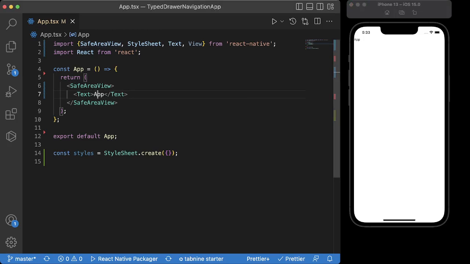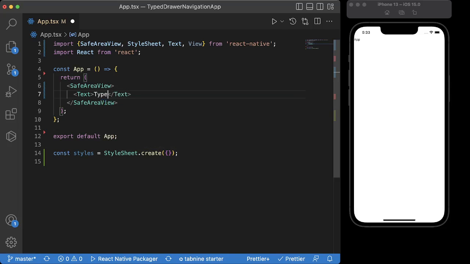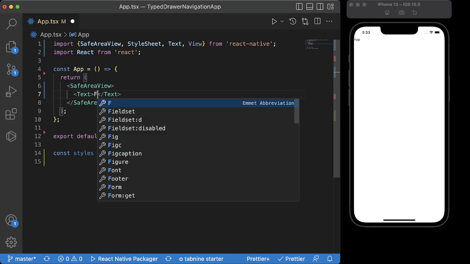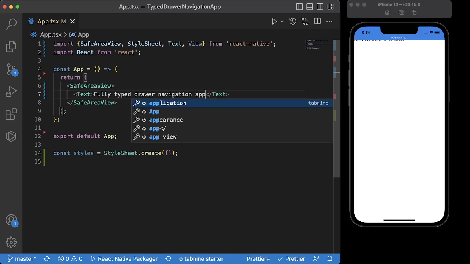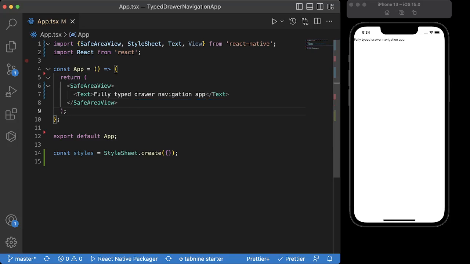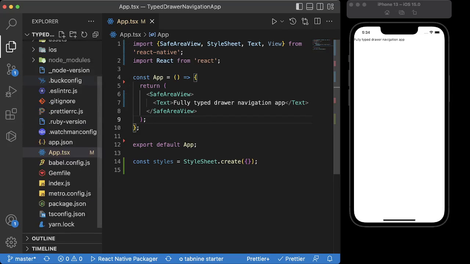So what we're trying to do, trying to get it fully typed, drawer navigation app. That's what we're trying to do in this tutorial. So that's fine. Control B to bring out my sidebar here.